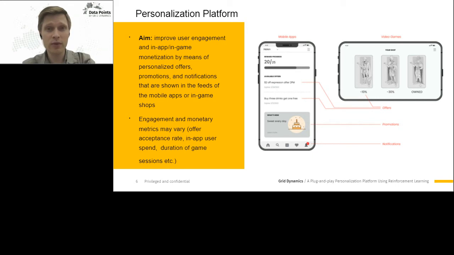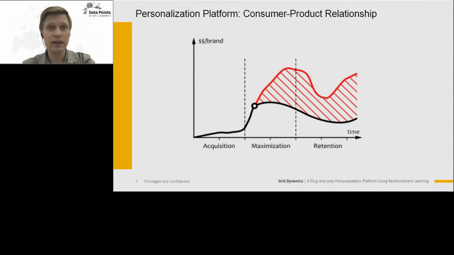So let's talk a bit more about what we're trying to achieve by incorporating the personalization system. Generally, the relationship between consumer and brand evolves over time, and there are different stages of this evolution. Initially, if the brand does not interact with the customer, the initial goal is to acquire a new customer and give him some incentive to try a new product. In that case, the company would be interested in doing some sort of acquisition or trial campaigns.